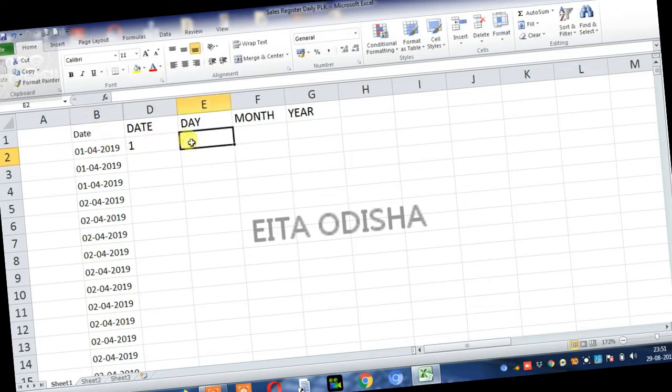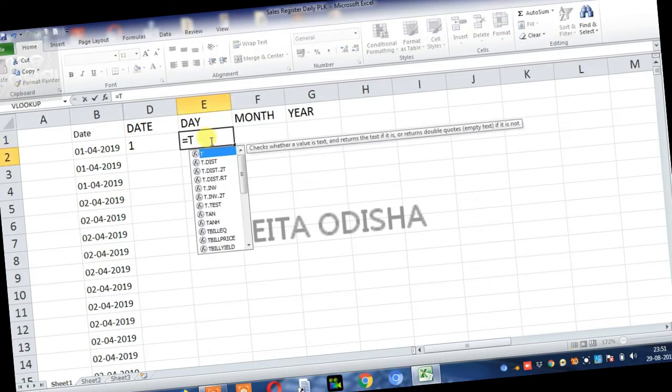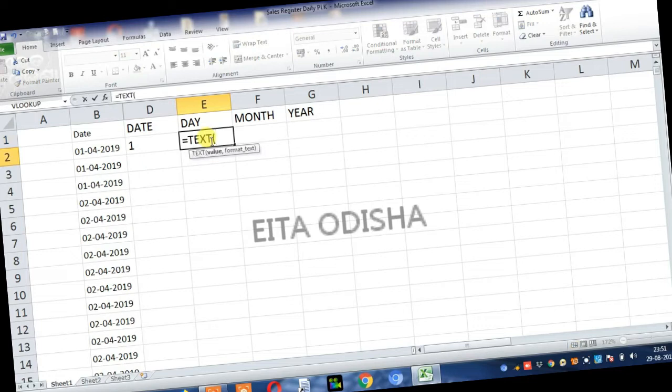Okay friends, if you want to extract the date particularly from this date, you have to type here equals TEXT, start bracket, put this cell number, type the comma and type double inverted comma, and type double D for date, and then double inverted comma, close with bracket and type enter.